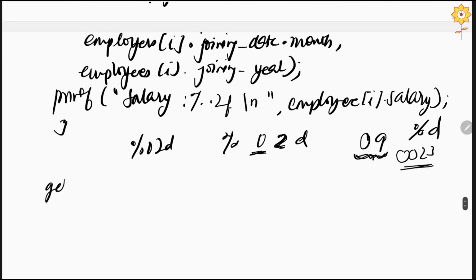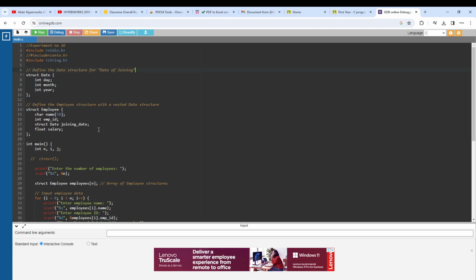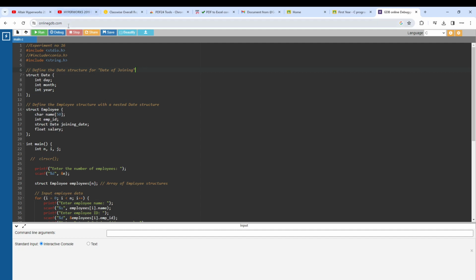At the end you will write getch if you are using Turbo C, and then return 0 if you are using int main at the beginning, or you will not write return 0 if you have started with void main. So here I will show you how to use the online GDB compiler to see the output of a code. Okay, so if you do not have the Turbo C++ compiler on your system, you can use this online compiler to practice on your mobile phone or on your laptop.